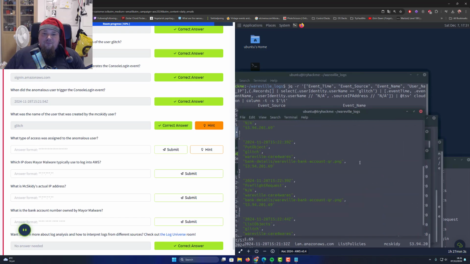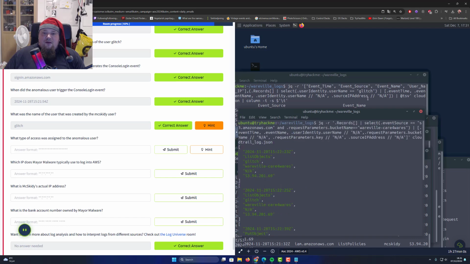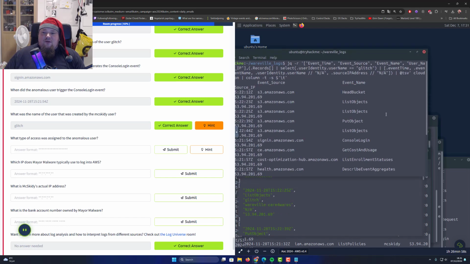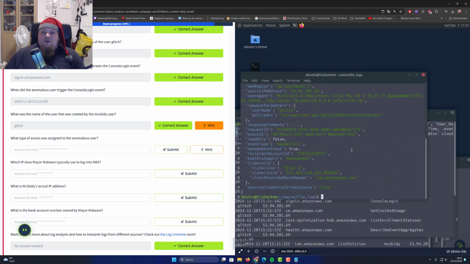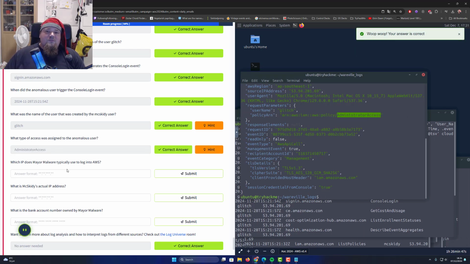So, but it was something administrator something. That's the one. I guess we're about to find it. Yeah, administrator access. I guess that's the one they want. Great. Which IP does Major Malware typically use?